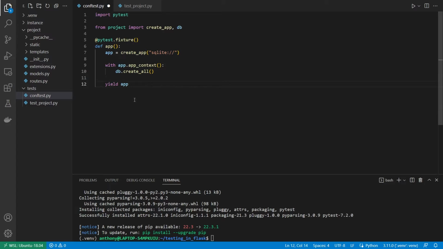So that's the first fixture I need. The second fixture I need is one called client. I'll do the same thing, pytest.fixture, and then I'll name this client. The way that fixtures work is you can pass the name of the fixture as an argument to your tests or your other fixtures, right?